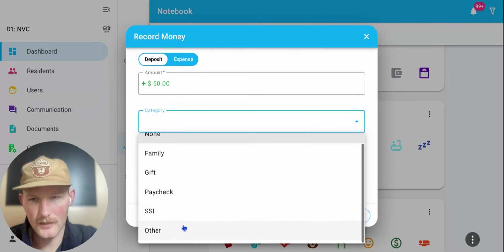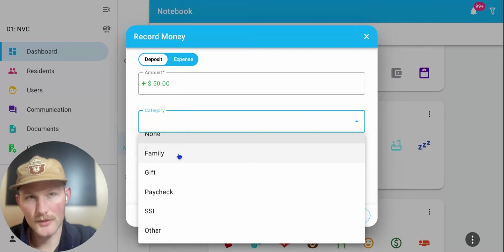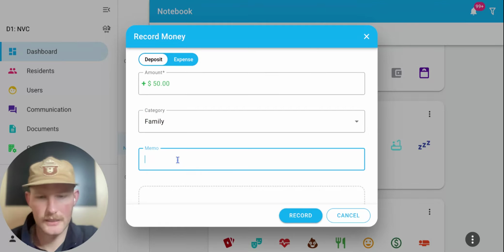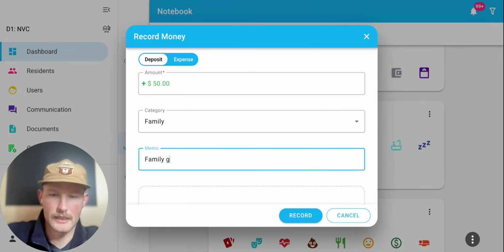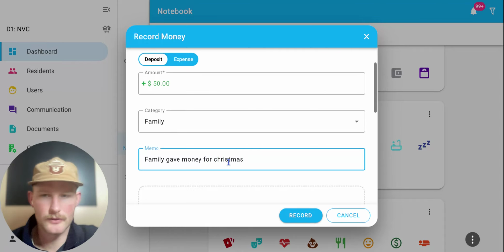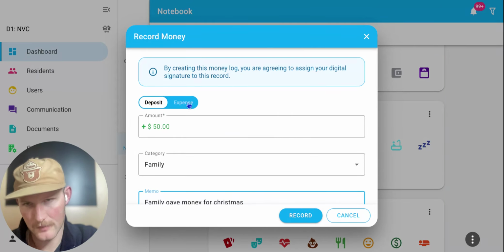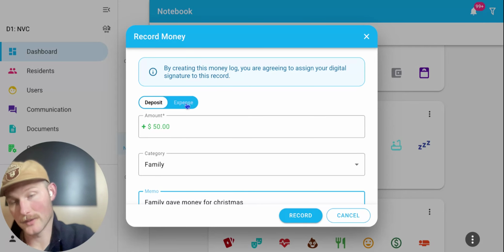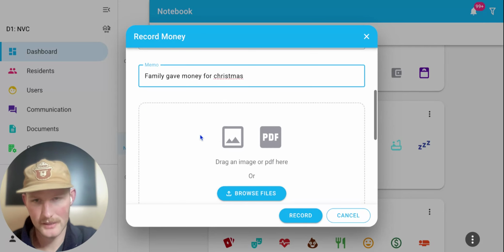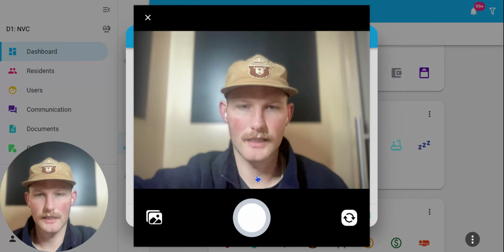You can choose what category it's coming from, and these are also customizable, so you can add different categories. Then you can put the memo, like "family gave money for Christmas," or whatever the reason is. You can also take a picture of the receipt. Maybe you take a picture of the money, or maybe you take a picture of the receipt when there's an expense.